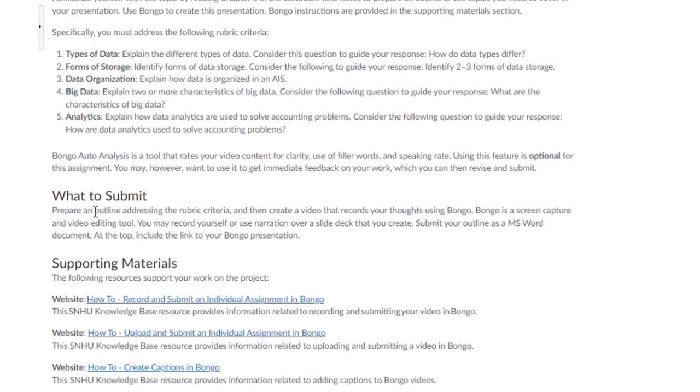So you're going to be submitting a Bongo recording. So that's what you're going to be submitting. And you can also submit the PowerPoint. It says you can submit an outline in MS Word, but what I would recommend is that you just create a PowerPoint. And so let's look at a PowerPoint template that I've just made to use if you want to, or create your own.